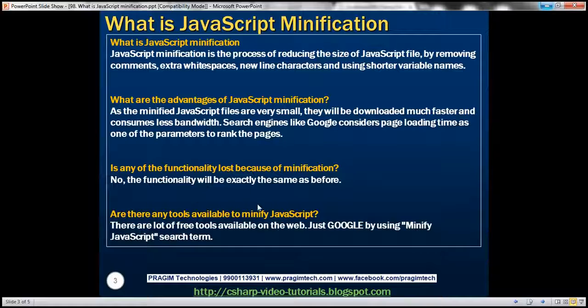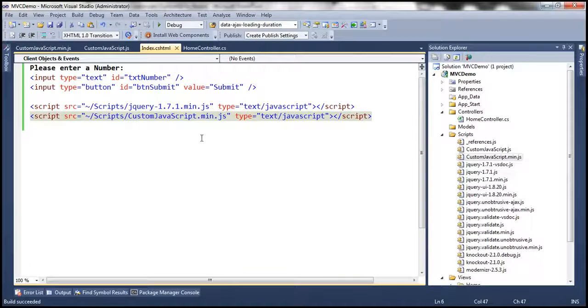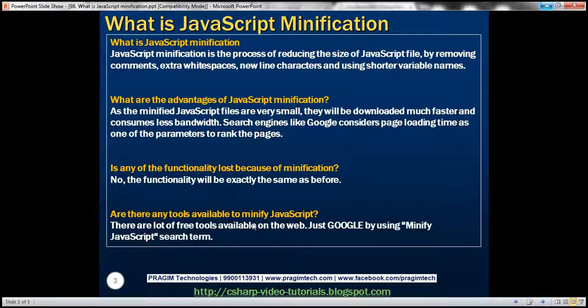Is any of the functionality lost because of minification? None. And we have seen that in action. We are at the moment using the minified version, but the functionality is exactly similar. Are there any tools available to minify JavaScript? There are loads of them on the internet.